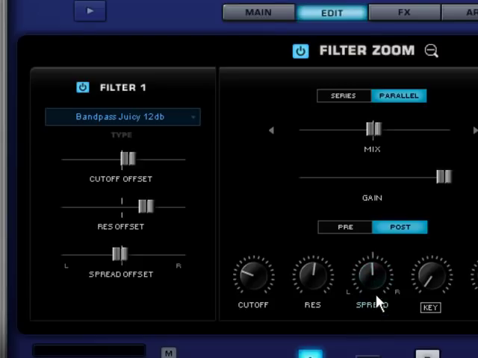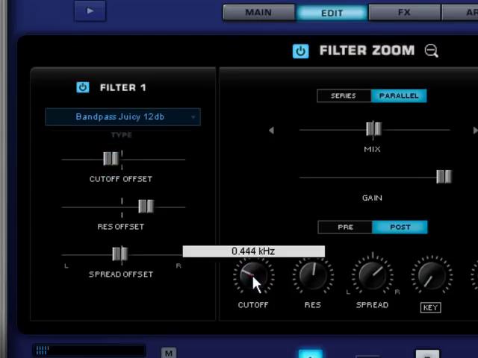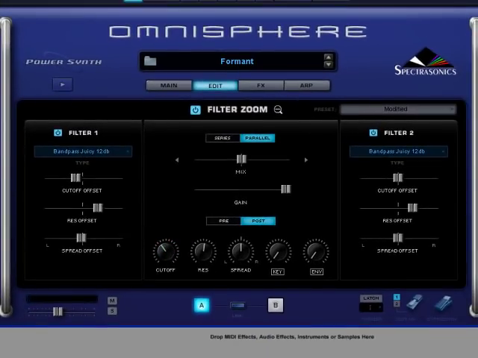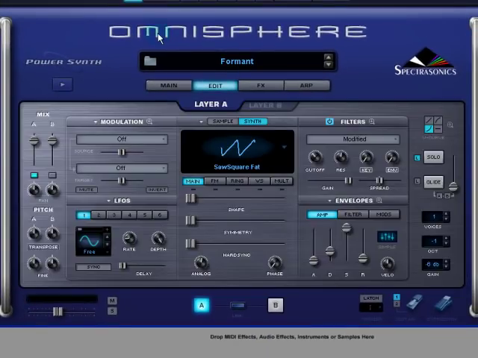This control here is quite fun. It moves the cutoffs in opposite directions, so you get a stereo up and down effect. So that's how you do Formant filtering in Omnisphere.